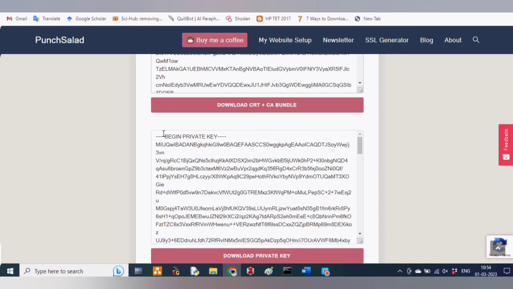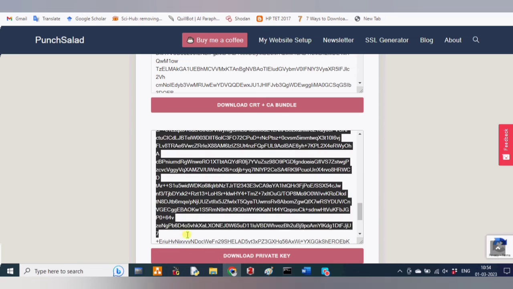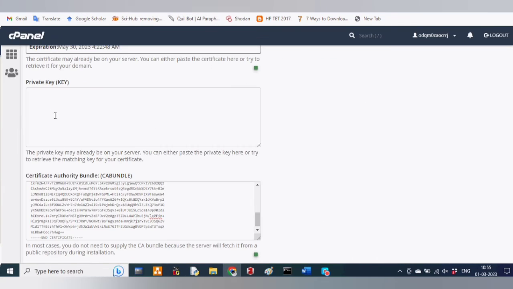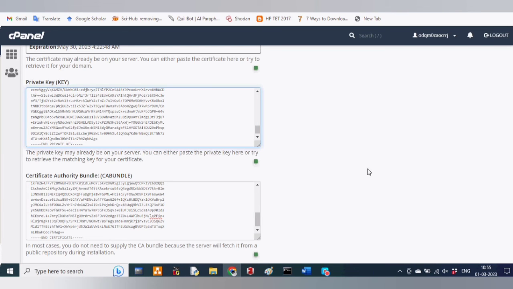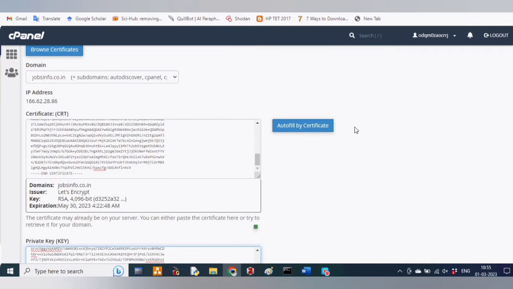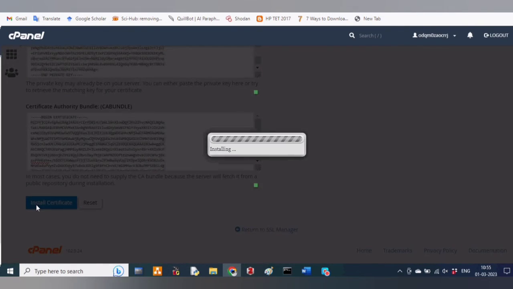Now last, we have to copy the private key, and paste it in cPanel. After that click install certificate.